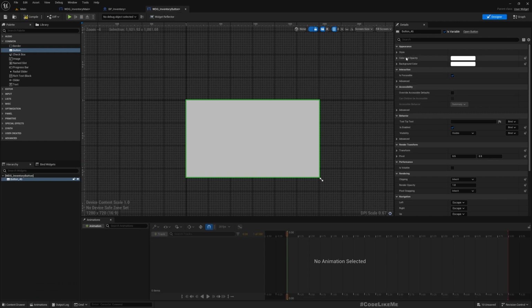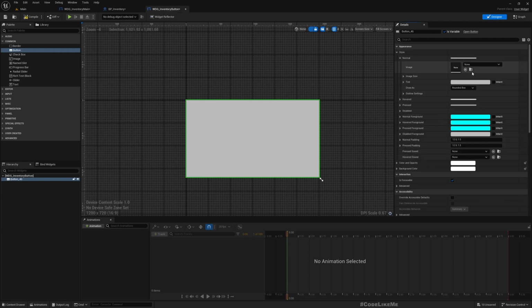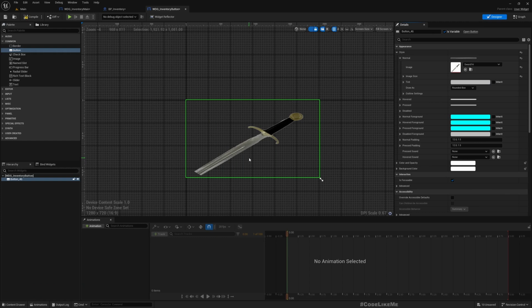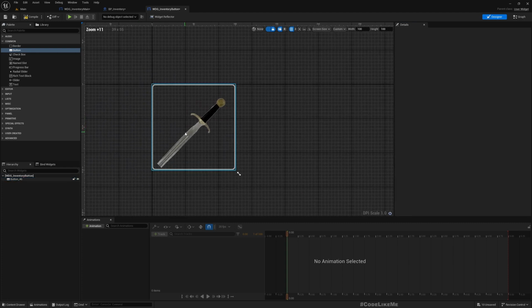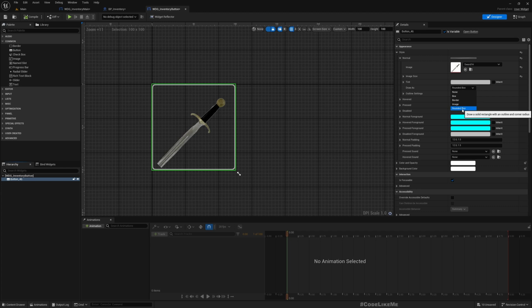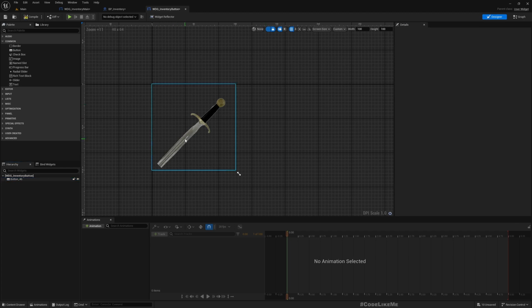Let's go here. Under this tile, I'll select this as the image. Okay, this is better for preview purposes. Now this should be rendered as an image.